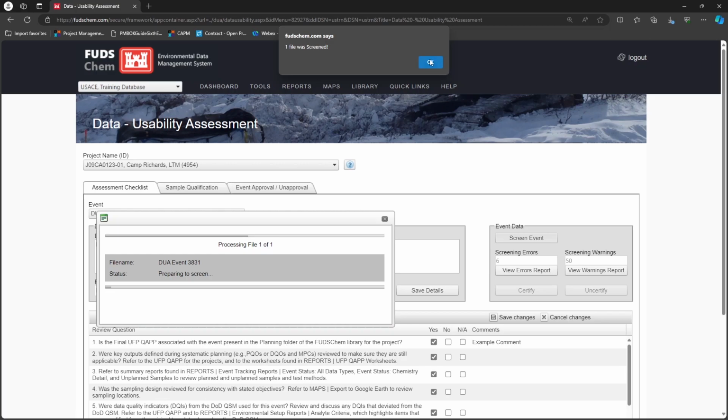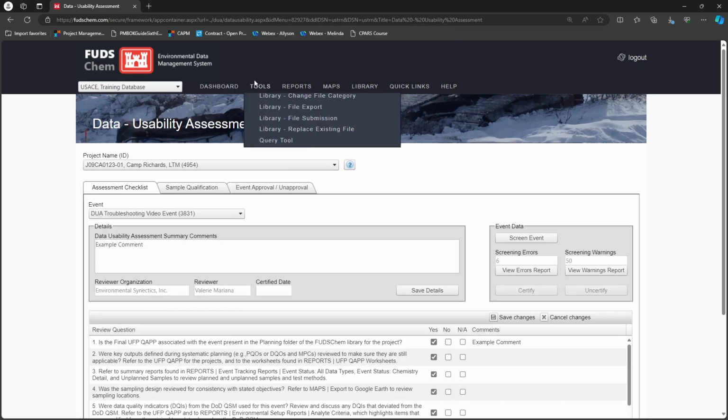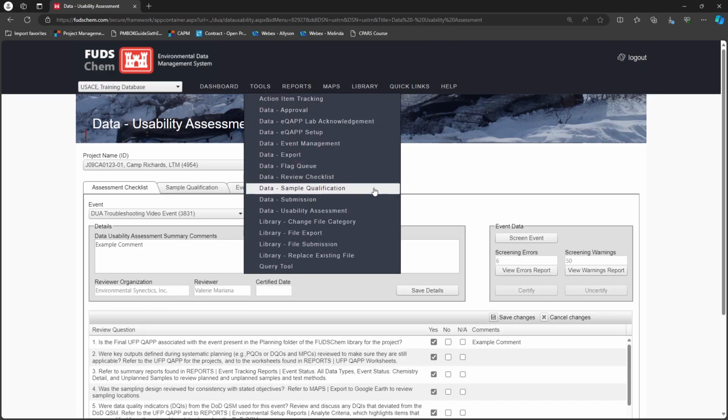Some of these checks are run in advance under Data Sample Qualification during the validation approval step, because all parties are more likely to still be available to track down any missing data. If errors could not be resolved during this step, then they may return during the DUA. For more information, please see our Chemistry Data Approval tutorial, linked in the description.